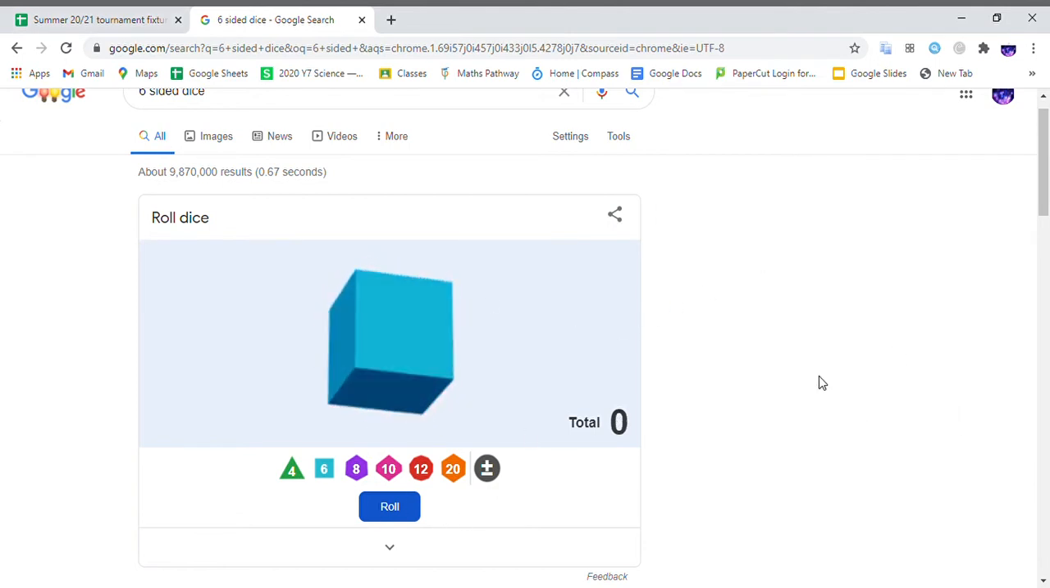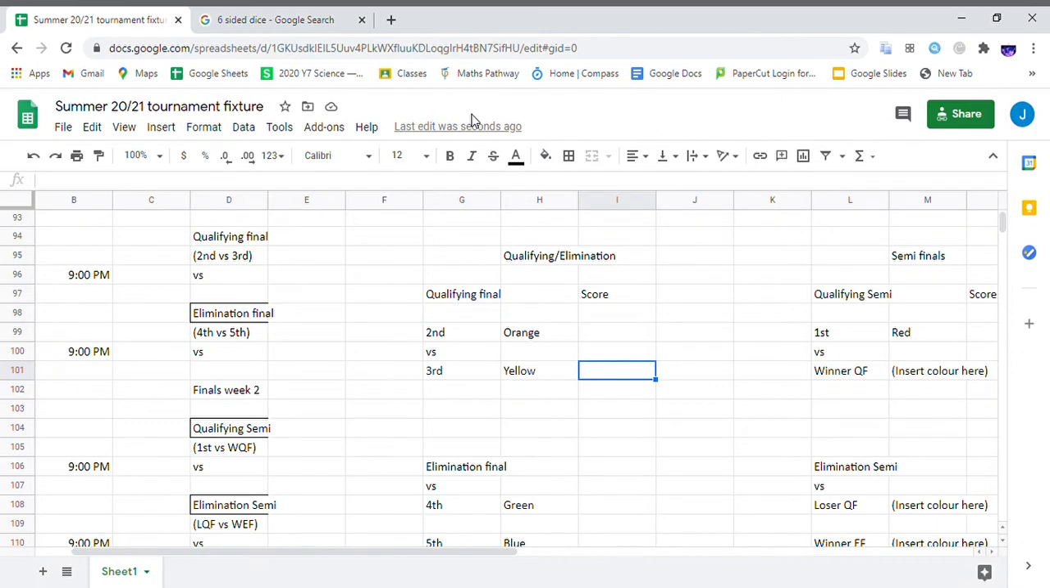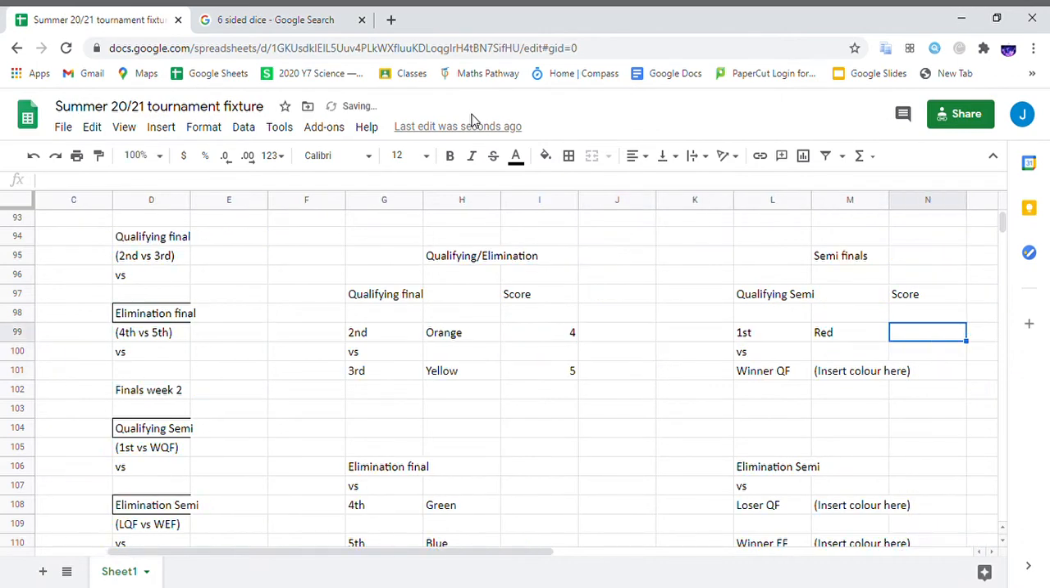So it's 5. So yellow gets 5. That means orange gets 4, and yellow advances. So that means the loser of this qualifying game has the advantage in elimination game. So right here. So orange goes right here.